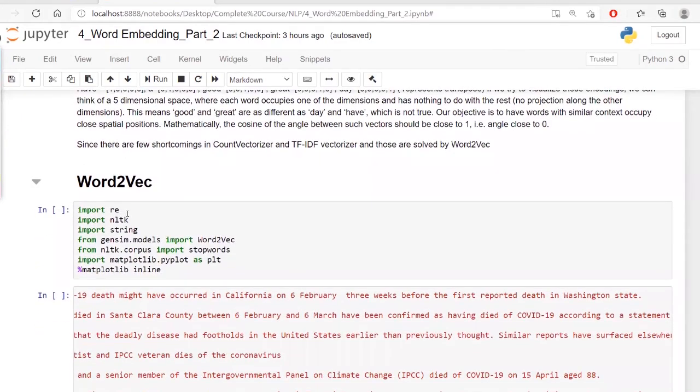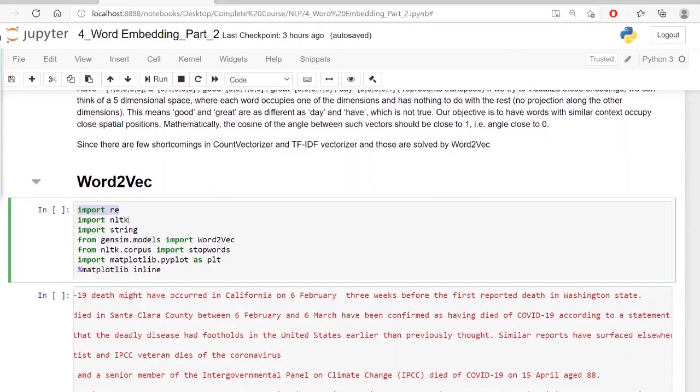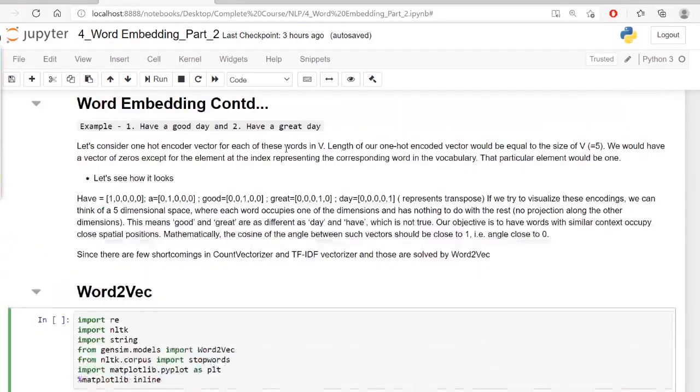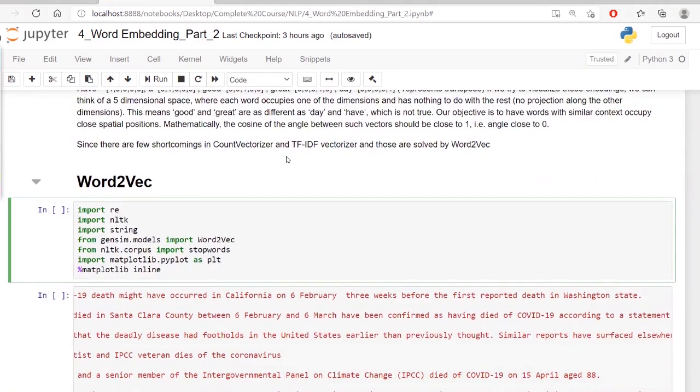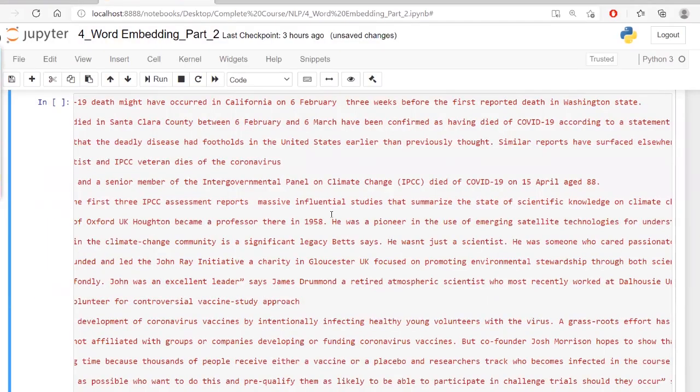First I'm going to import the regular expression, NLTK, string, and Word2vec, which is available in gensim.models, and stop words, right? Matplotlib I will use for some representation purposes. Here, in Word2vec, it is going to generate many vectors in multiple dimensions, right? So let me import this.